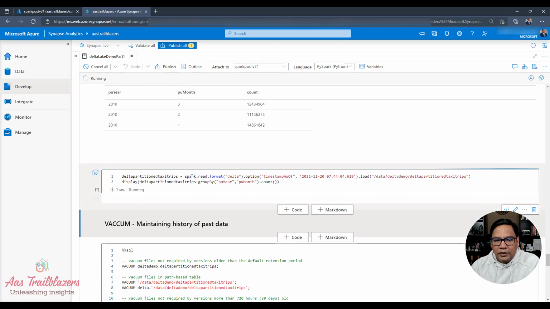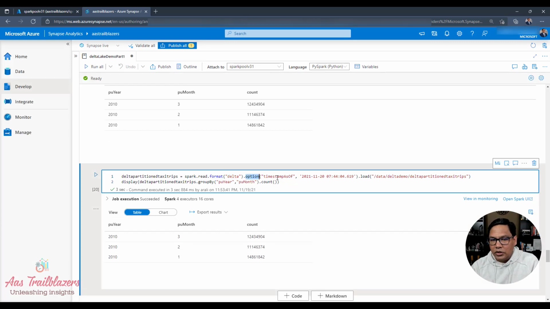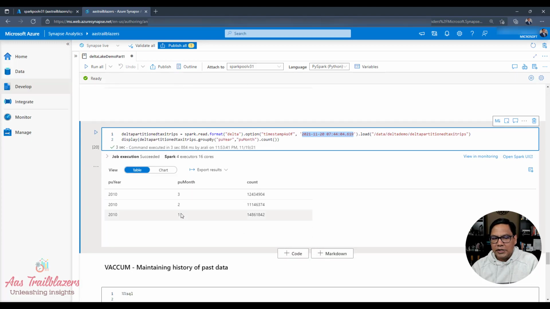So again, this time I'm saying spark.read.format, and this is going to be delta. Option is going to be the timestamp as of, and then the timestamp that we want to query the data again. So we can either specify the version number or we can specify the timestamp, and based on that the data will be queried, right? So we specify the timestamp for version 1, and anything before or at that point in time was active will be brought into the consideration of this query execution. So at this time you can see we have the data for January, February and March.